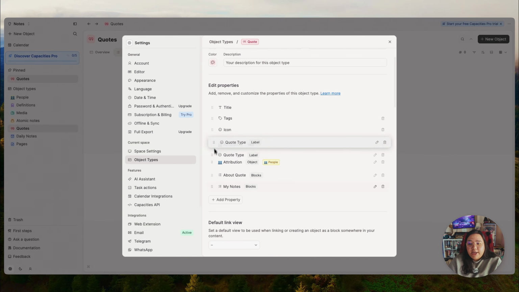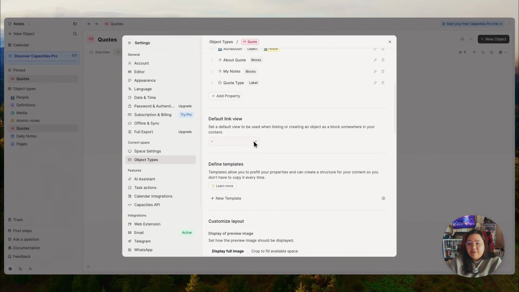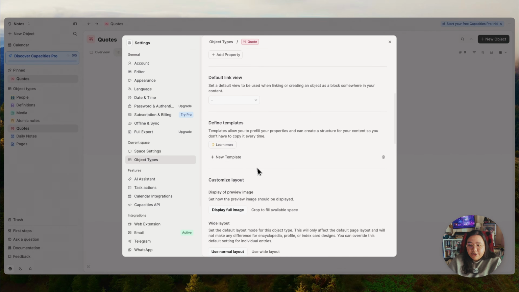Of course, you can move those around for however you wish your order to be, and you can delete as well. You have the option to select how your default link will look for this type of object. Every single object has different options. Let's say you want to create a template, then you would do that here.